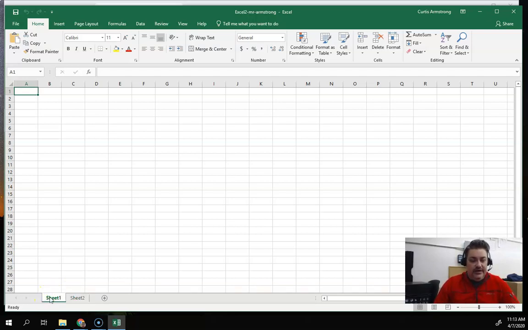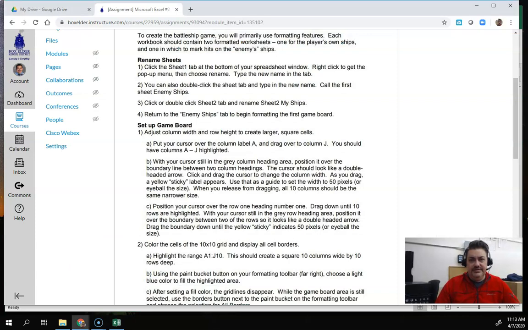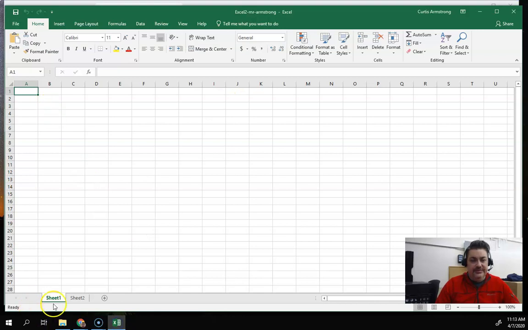All right, so let's go ahead and name this. I'm going to double click on this little tab that says Sheet 1 and name this enemy ships. And I'm going to come over here to Sheet 2 and name this my ships. So these are different sheets. They're both contained inside of the same file, but you can have different information on each one.